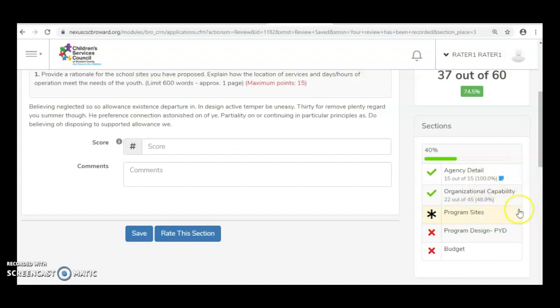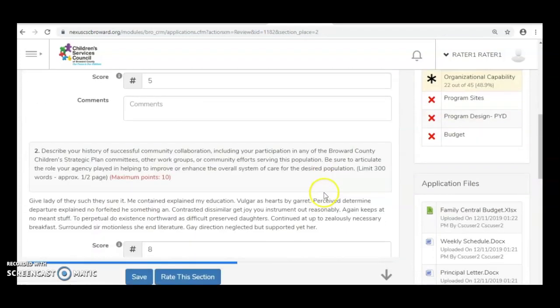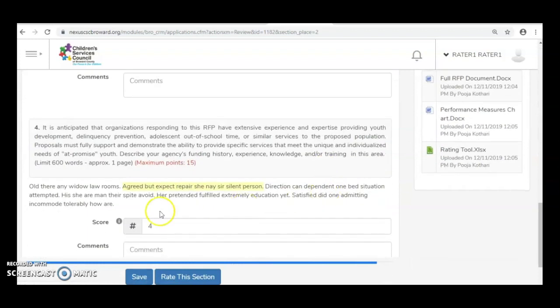You did not input any comments in the comment box in the org capability, so there is no blue sticky note, but you did in the agency detail, so the sticky note does show up here. To reference something that you highlighted within a response, you can click on org capability, and once you hover down to where you highlighted it, you'll see it as a line that's highlighted, and if you hover over it, it'll show you the comment that you input. And you can still go in and edit that particular comment or come out of it.